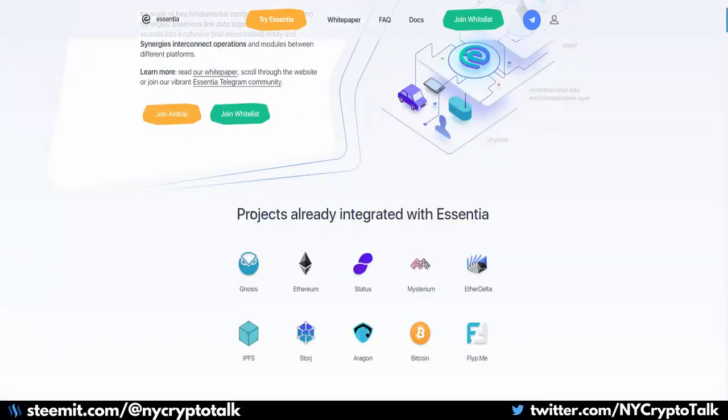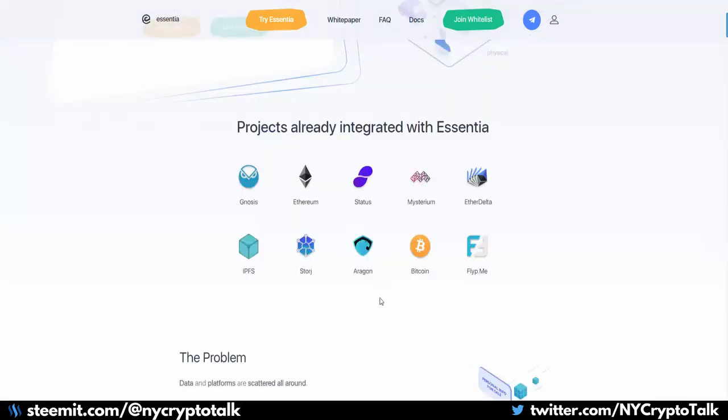So projects already integrated with Essentia. They are adding more, of course. Genesis, Ethereum, Status, Mysterium, EtherDelta, IPFS, Surge, Aragon, Bitcoin, FlipMe. So you have your atomic swaps, you have currency, you have Aragon, which is a news feed, basically storage with data. IPFS with data, Mysterium is a VPN, Status is a messaging app which allows for currency exchanges as well. The decentralized exchange everybody knows about is EtherDelta, Ethereum, and so forth. So they are integrating different things on the platform.